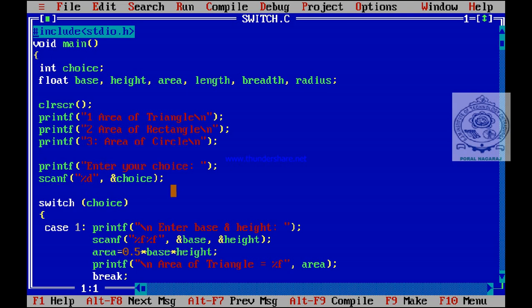Then I am reading the input as choice here. Our choice is whether to find the area of a triangle or the area of a rectangle or the area of a circle. So whichever is our choice, I am reading the input as either 1 or 2 or 3. So we have to give an integer value as the input based on our choice. That's why our input statement is scanf %d, ampersand choice. That's why the choice variable is declared of data type integer. I said every scanf is supposed to be preceded by a printf statement, enter your choice. This is for our convenience but not mandatory.